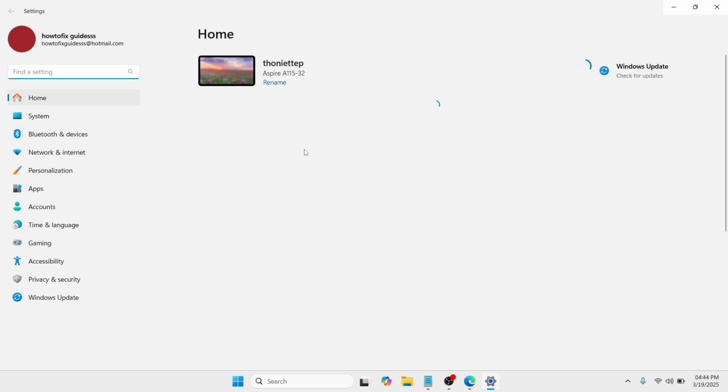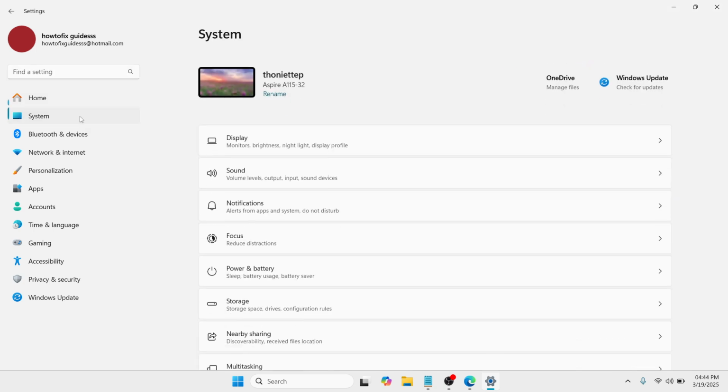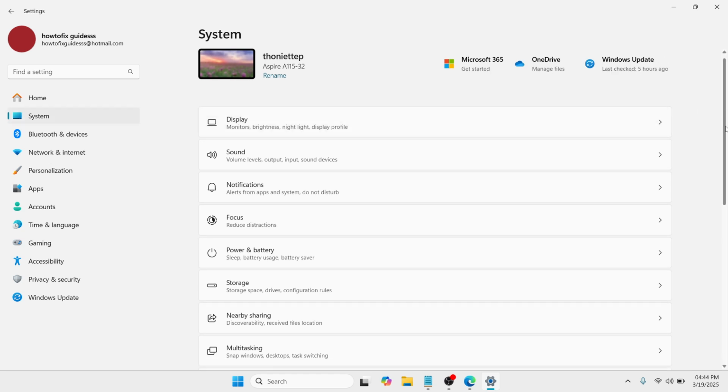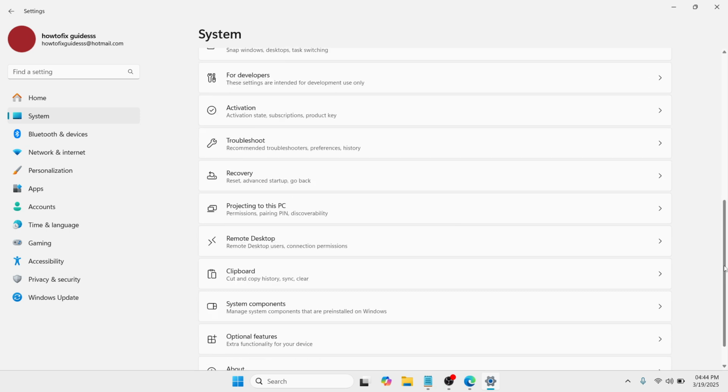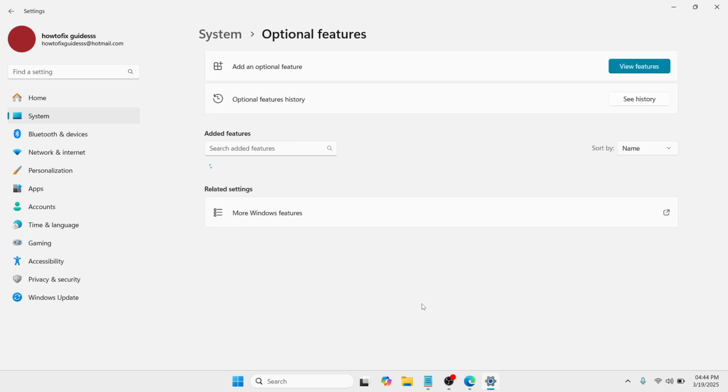Okay. So here, you need to proceed directly to the left side of it and go with System. Click on it. And here, you need to scroll down and look for an option called Optional Features. Okay. So you can see it here next to System Components. Click on it.